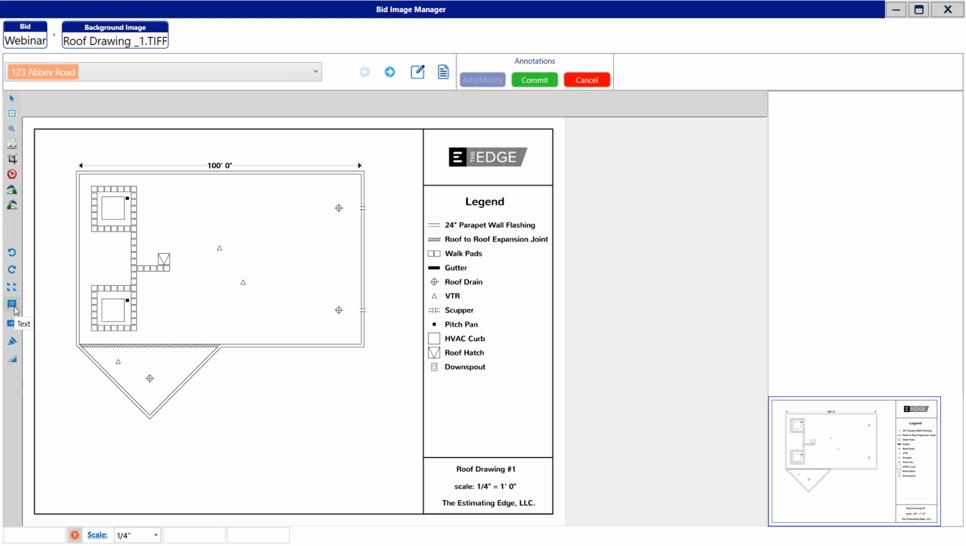From here, I'm now going to select the text option, move my mouse over to the image, and click once to create a label or a text box. From here, I could put any important information onto this image. So for example, I could note that this is a 4x4 HVAC unit.